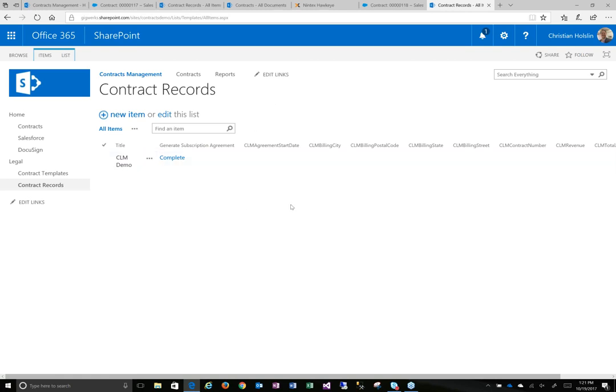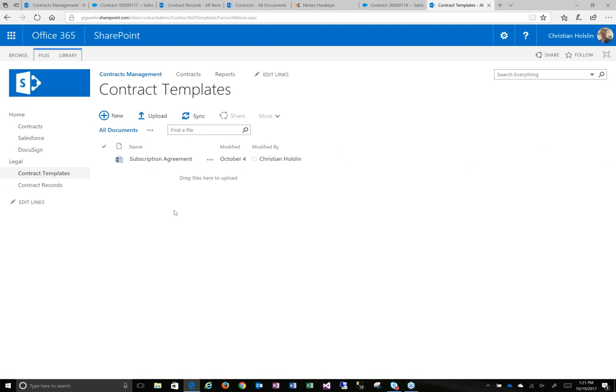So the way this process works here, what Nintex is doing for us is going into our contract template library and pulling out our subscription agreement. So we're going to generate a subscription agreement in this demo. And the official copy of that is here in a document library in SharePoint.